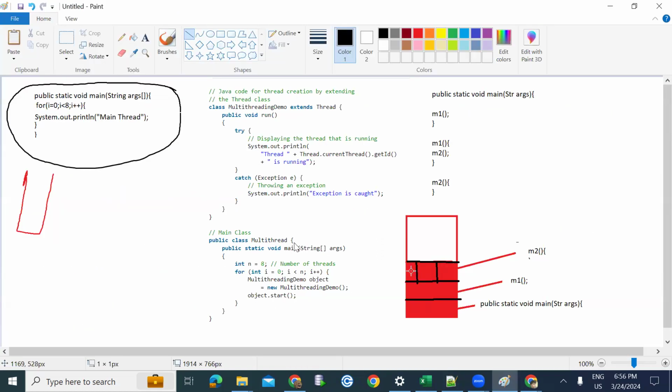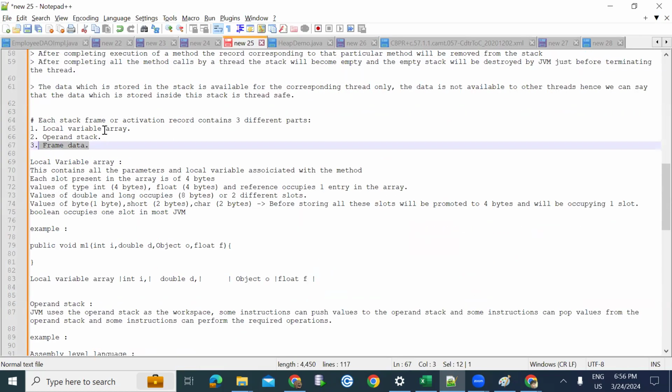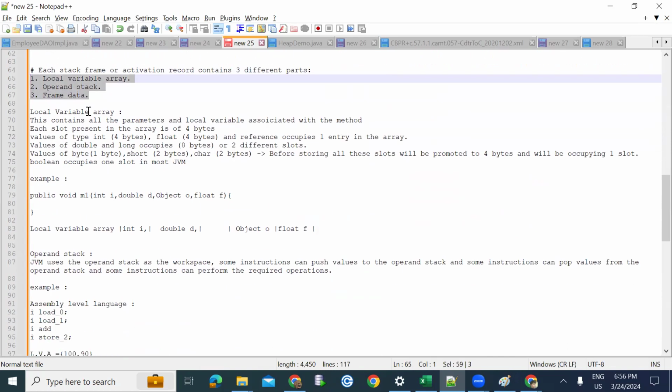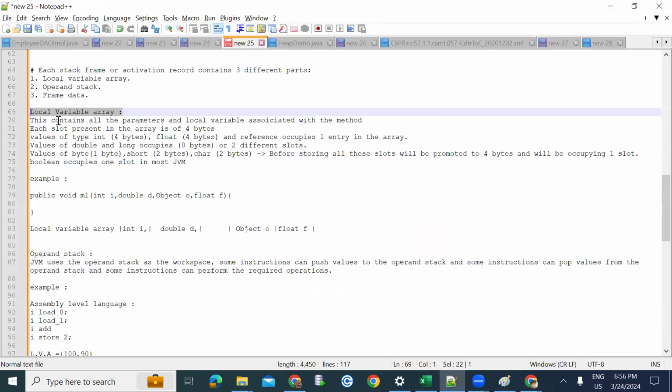So this is, say for instance, the division for the local variable array, this is the division for the operand stack, and this is the division for the frame data. So let's learn about each of these divisions in detail. So what is the local variable array? The local variable array contains all parameters and local variables associated with the method. So here we have this method M1 called. The record corresponding to the method M1 will contain information such as all the parameters and the local variables associated with this method.